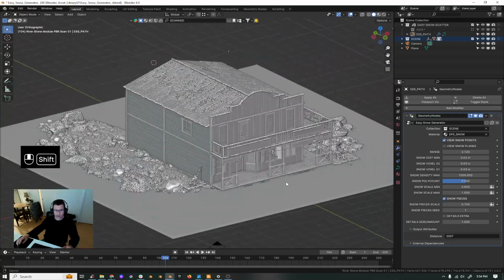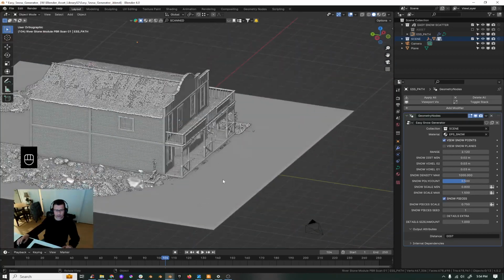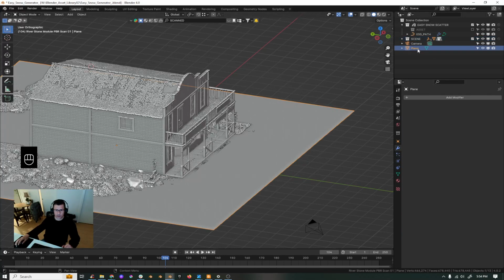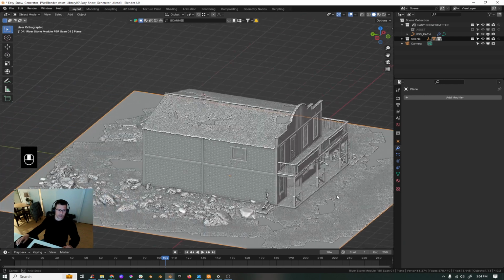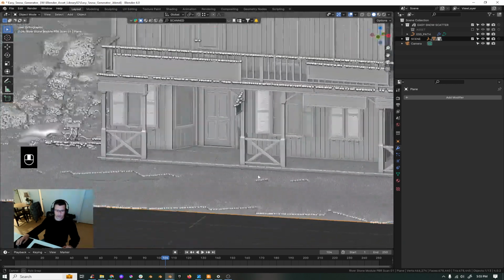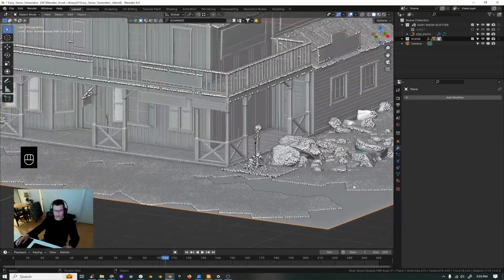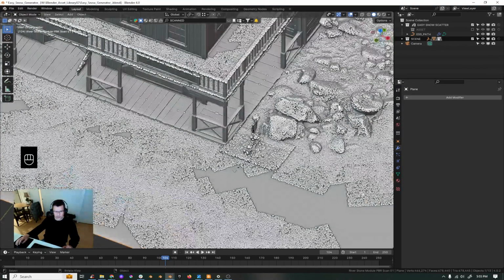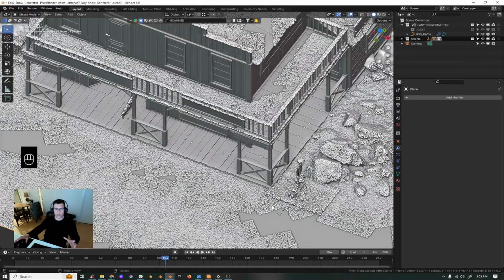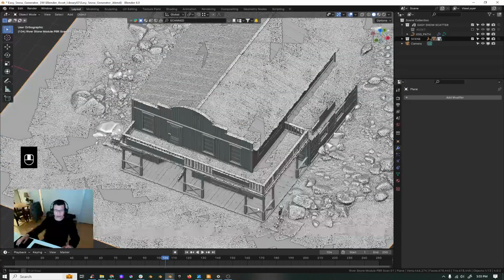All right. And why is it not happening on the ground? Because the ground is this plane and this plane is out of scene. If you put the plane here, then you see where your snow will be casted. Don't worry about these guys being like this, because this will be smoothed out in the final result.